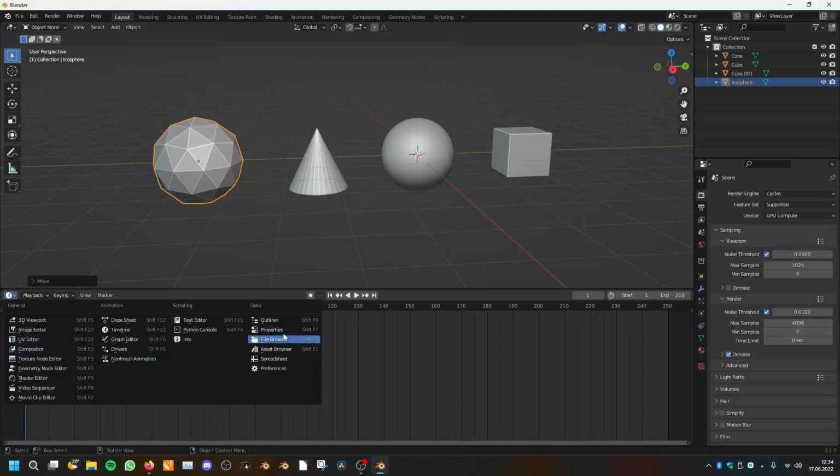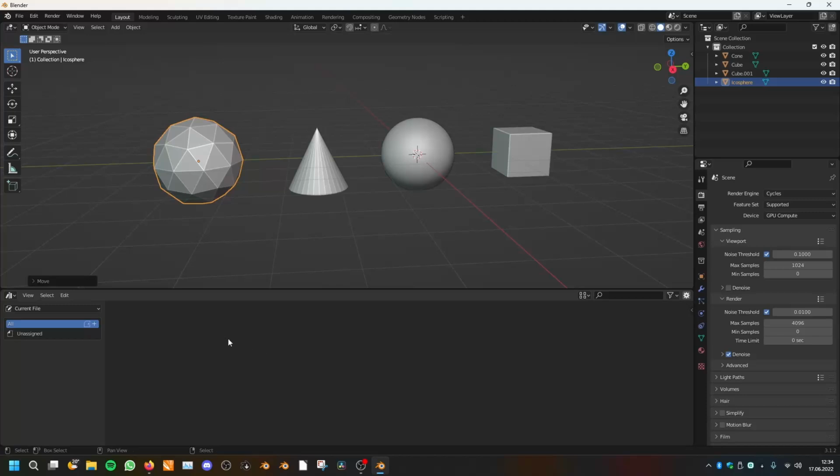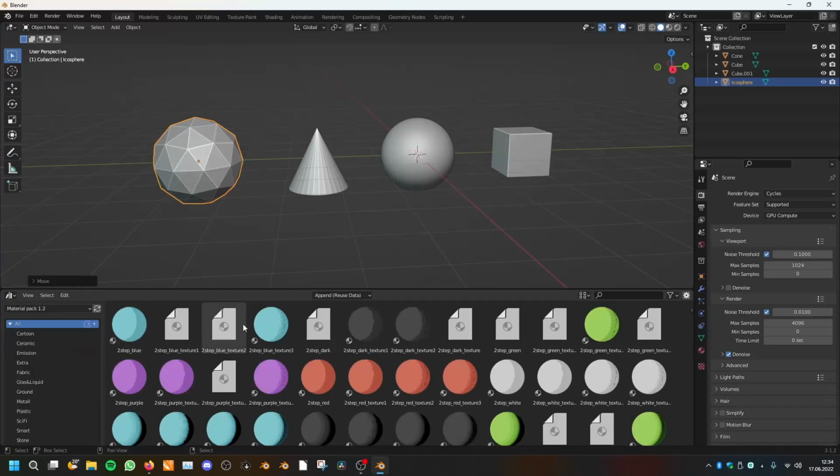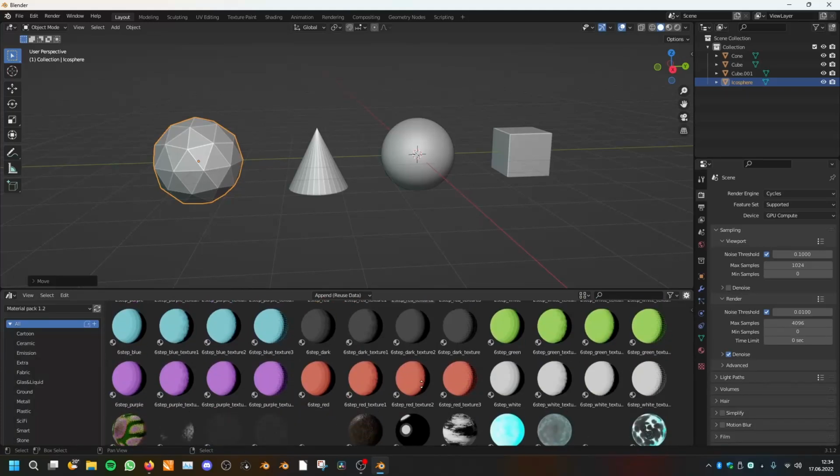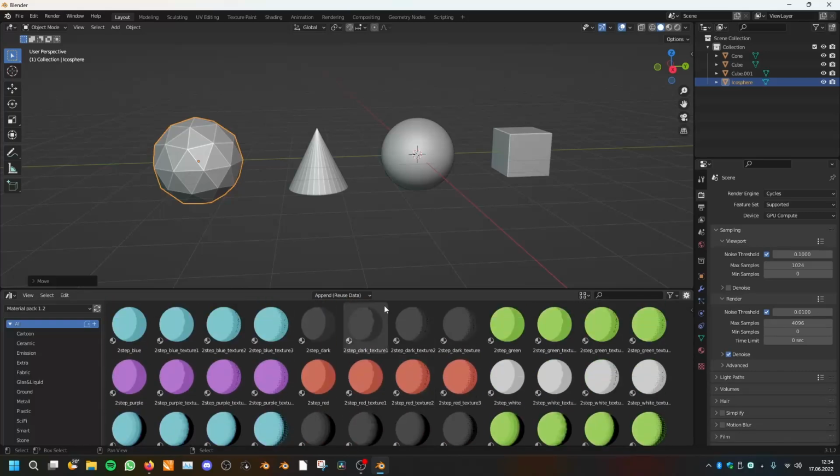So we can go onto the asset browser, and now we can see, oh no, it's completely empty, and this is because we are on the current file. But now we also have the Material Pack 1.2, and we can click on that, and now we can see, yes, all materials got imported, and we can see them all in here.